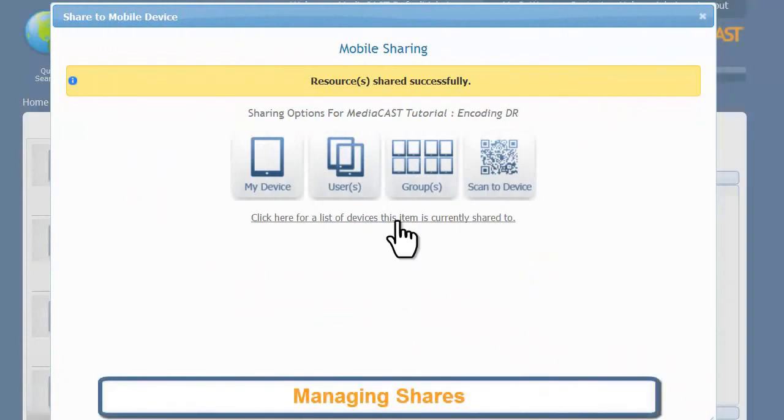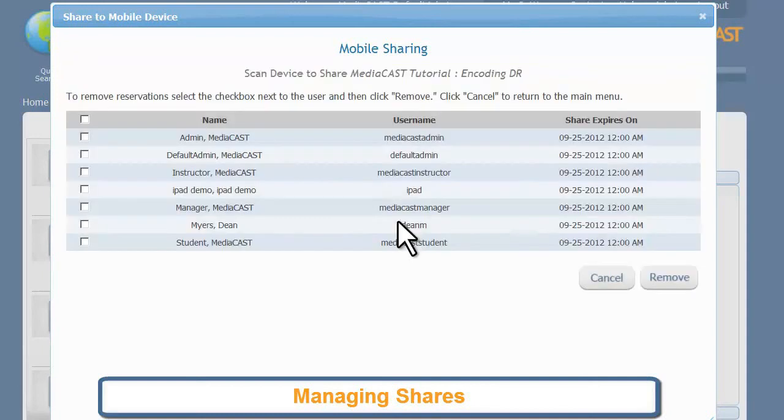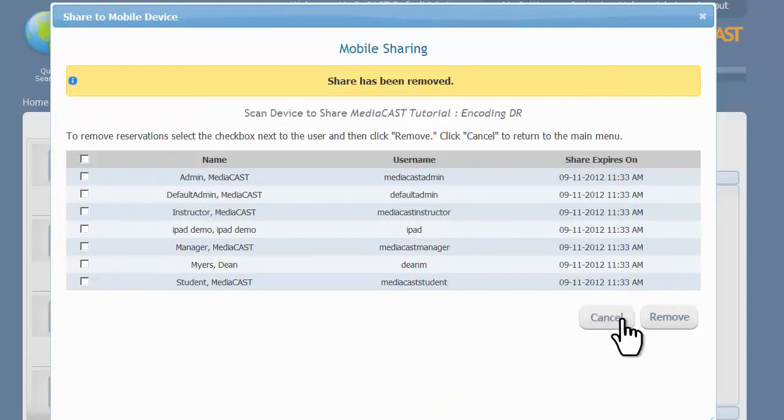From the same spot in the interface, we can actually manage which devices have this content shared to it. To manage where a resource has been synced, select the link at the bottom of the mobile sharing menu to get a list of devices the item is currently shared to. From this list, you can select any user or users and check the content back in so it's available for other users.